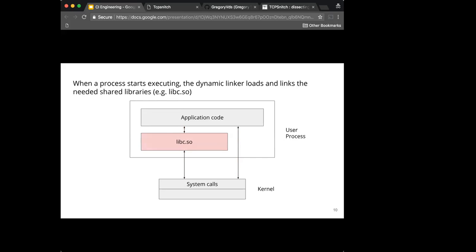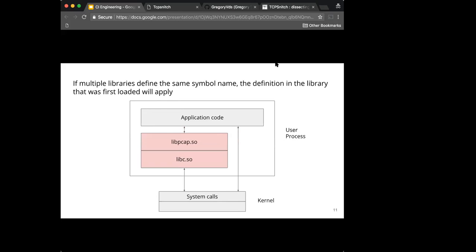And these library functions are often dynamically linked with applications. This means that the library code is not included in the final executable. When a process starts executing, it is the role of the dynamic linker to load and link the shared libraries that are needed by the application. An executable may depend on multiple shared libraries, and in this case they are linked in a given order. For instance, here, libpcap was linked first before libc, and that's why I put it on top.